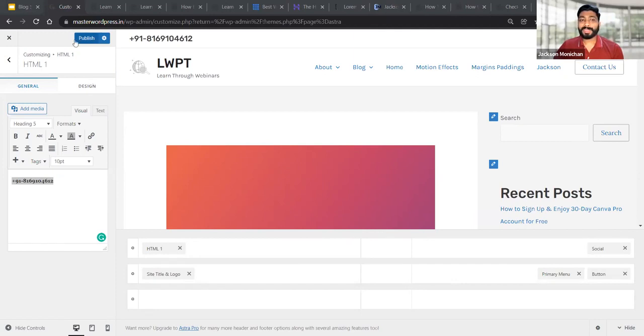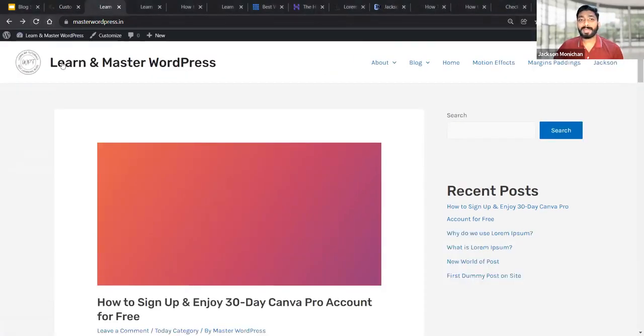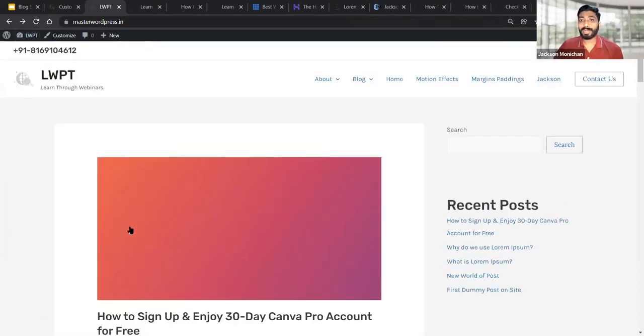And once you're done with it, make sure you click on publish. Only then it will get saved. And once you go to your front end, this was how your old header was. And if you refresh, you can see the new header.